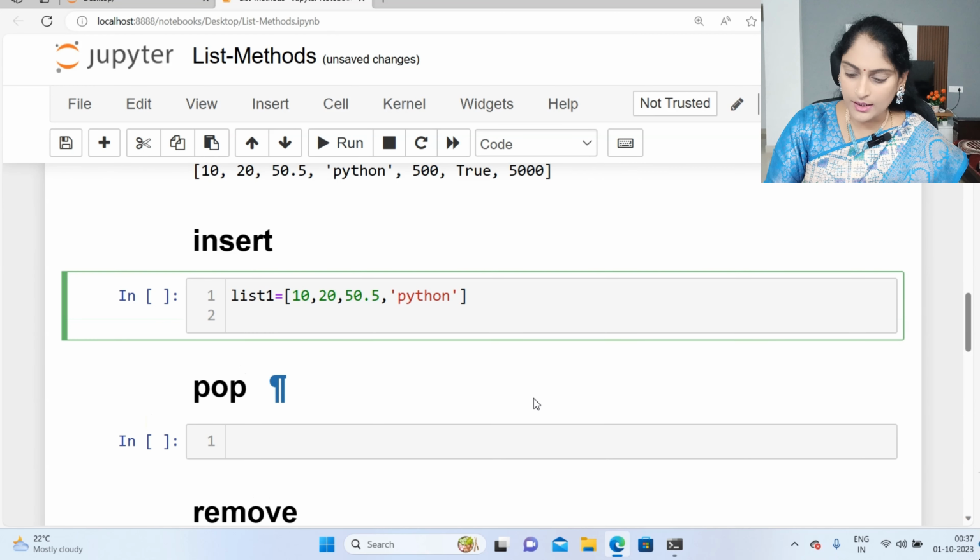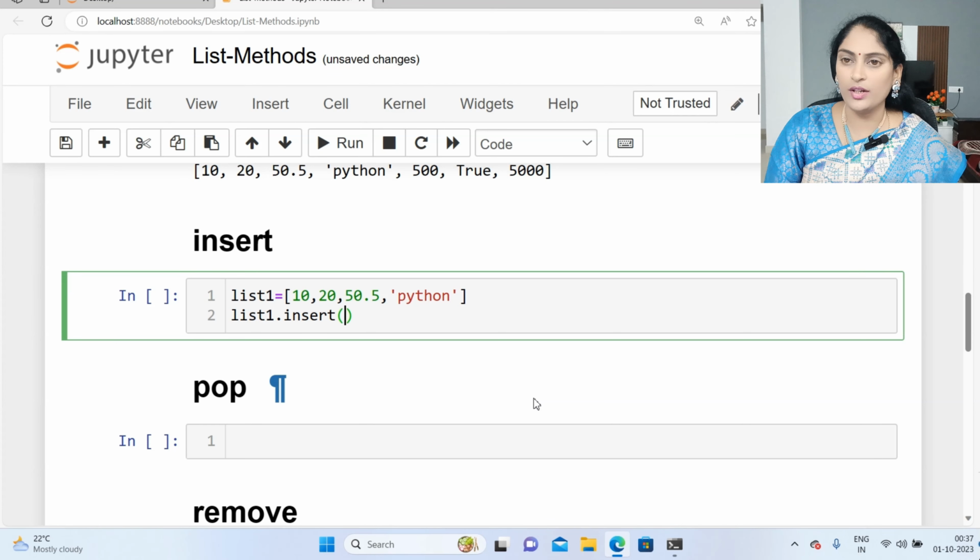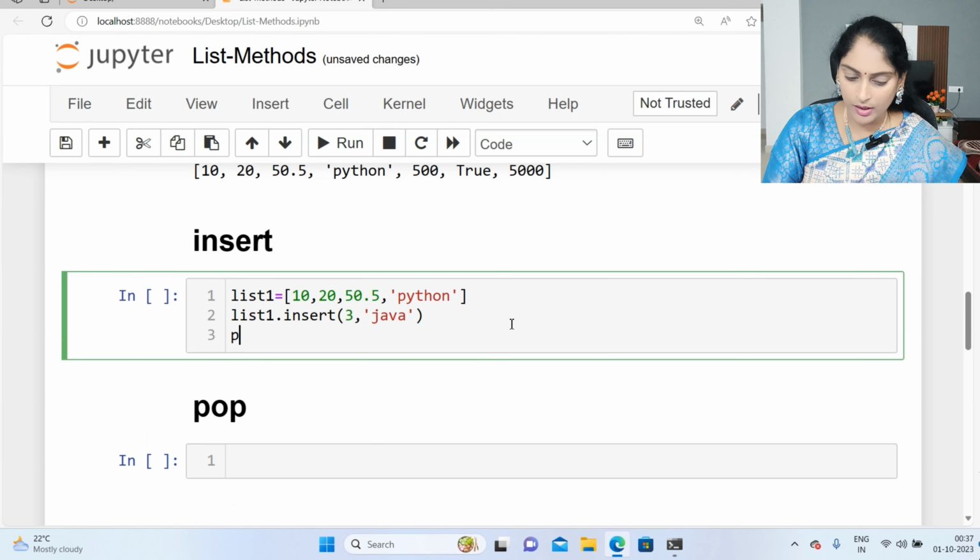So insert, write the variable name list1 dot insert of. Insert takes two arguments. One is position, where you want to add the element. Now see the positions. Always start with the index numbers 0, 1, 2 and 3. So if you write the 3 means the new element comes into the third position and Python will move into the fourth position. Just take this one. Java. Position and the element name is Java. So print of list 1.